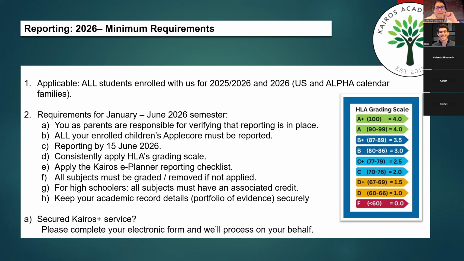All subjects listed for this semester must either be graded or removed from Applecore. Okay. So if you, for instance, said that you will start with subject X, but you didn't get to it, then you just delete the semester that we are currently in from Applecore. And for high schoolers, important, remember the credit. Each and every subject must have a credit and a grade. Otherwise it will be flagged.